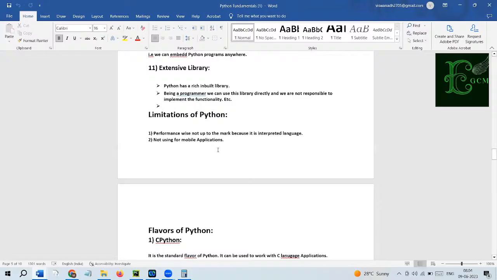Performance wise, it is not up to the mark, as an interpreted language. This limitation is also now overcome. It was there in the olden days. What is the difference between an interpreted language and another language like Java? Java is not an interpreted language. Java is a compiled and then executed language. Python is an interpreted language, like C. So why is it slow?